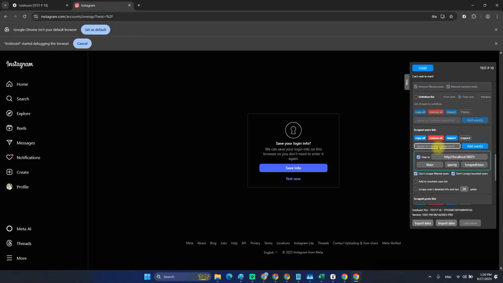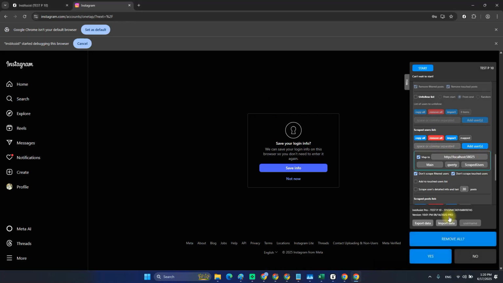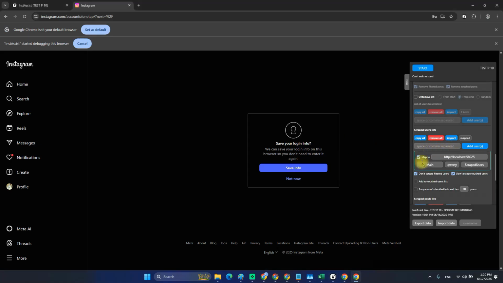But if we add something manually in here, we hit add users, and now, yes, scraped users has one item. But we will remove all of what we just did recently. We refresh here, it should be 0 here. Yes, it's 0. Okay, so we were mapping also this scraped users list.